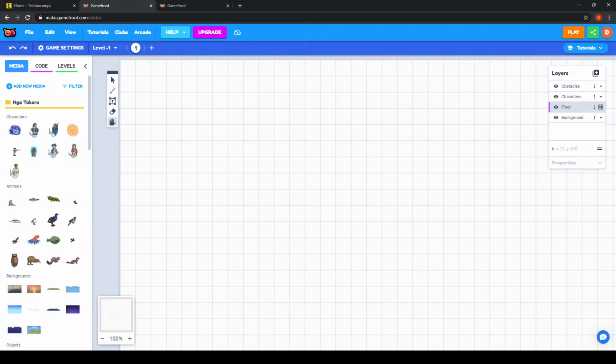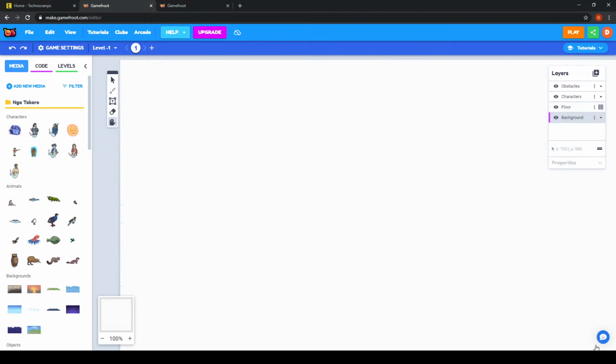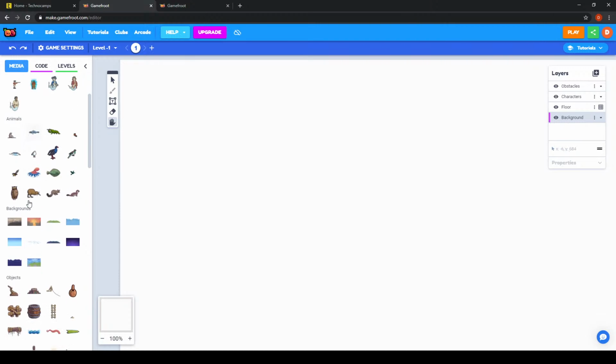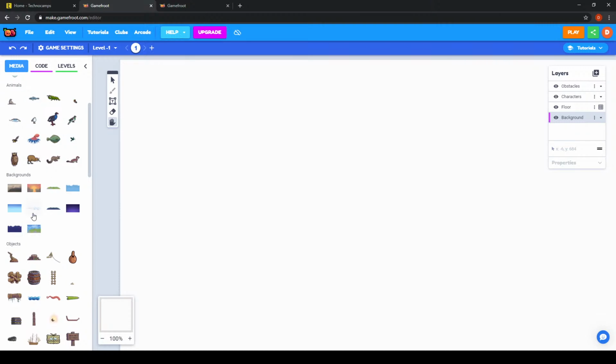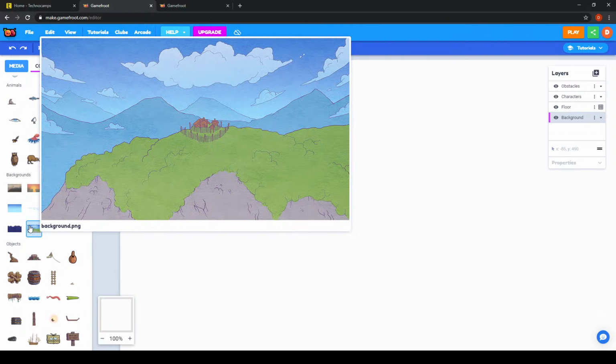So now that we've got our different layers and we've got our packs to add all of our different assets, we now need to actually start constructing our game. So the first thing I think I'm going to do is supply a bit of a background to the game. So I'm going to click on the background layer, and over on the left of the screen in the media tab, if I scroll down a little bit, you'll notice that there are a series of backgrounds, and this should look the same on your screen as well. Now the background that you choose is completely up to you. I'm going to go with this background here, I think.